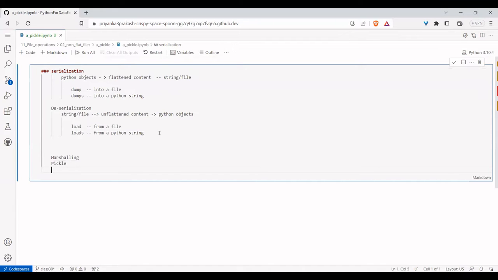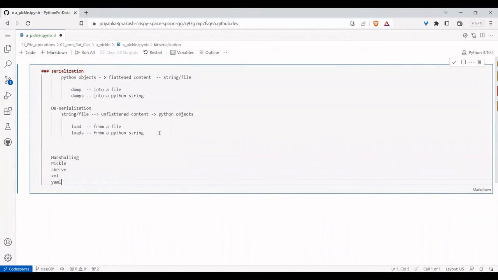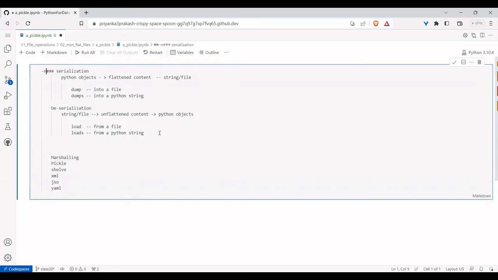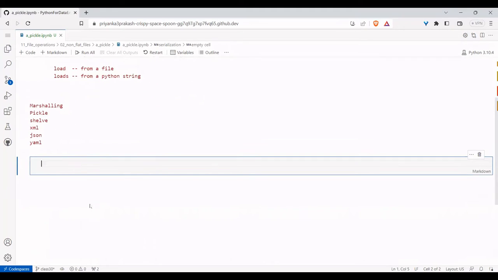Then to mature it, they came with something called shelve. Then over a period of time, to further mature, they came with other things like XML and YAML. And you have JSON. The order may be different, but over the evolution many things came, but very few we can remember which are very popular. So let's work on them to understand. Right now we are working on pickle.